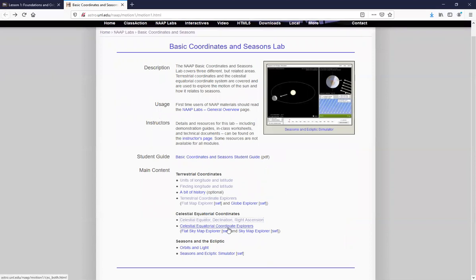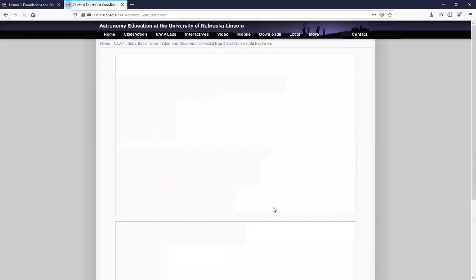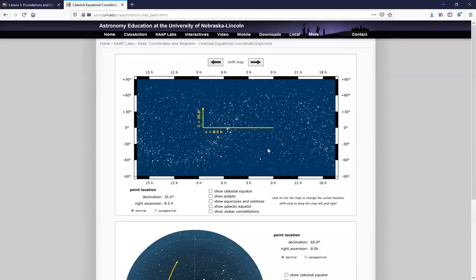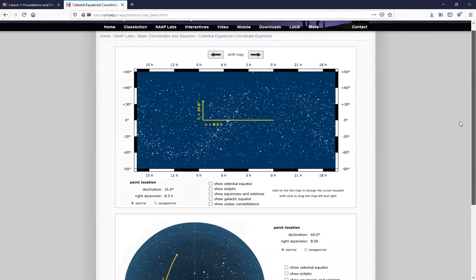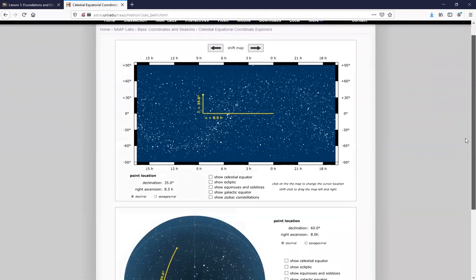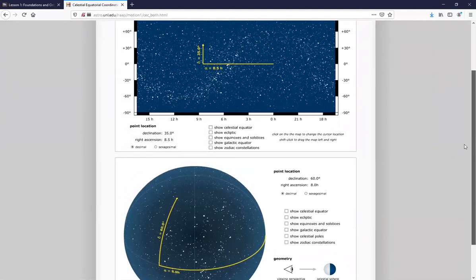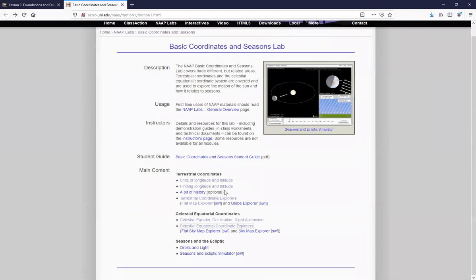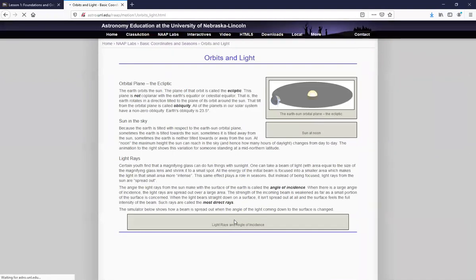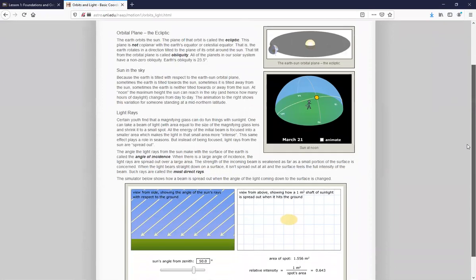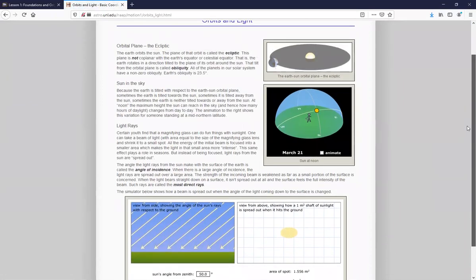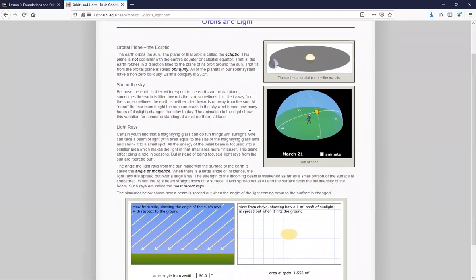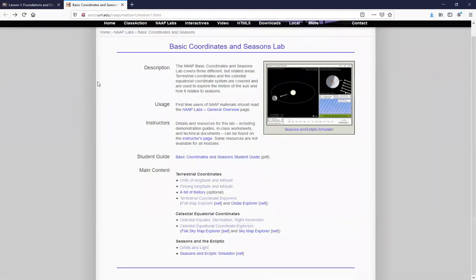So then we go to the explorers. These are little applets that are available. I don't know if you can see this. Well, I will take a look, but there's an applet similar to the one for the Earth, but now it's an applet for the celestial sphere or the sky, the stars in the sky. All right, so you go through orbits and light. There's a couple of applets here on orbits and light, and you'll play with that. Make sure you read through these. You'll have to read through these in order to answer the questions that are in the worksheet.